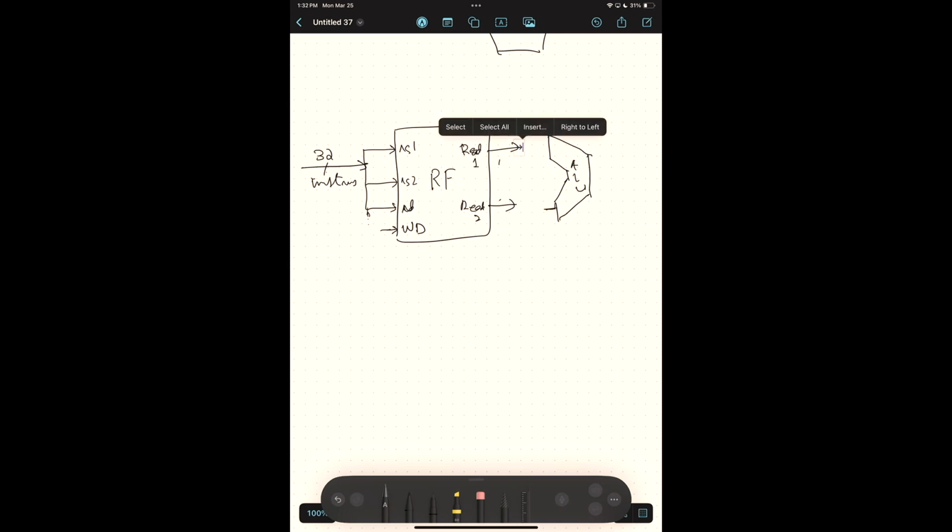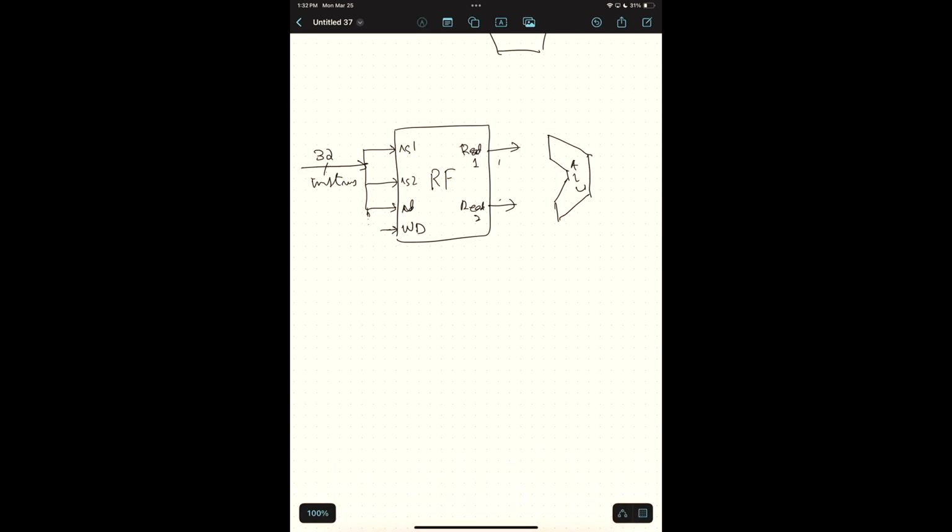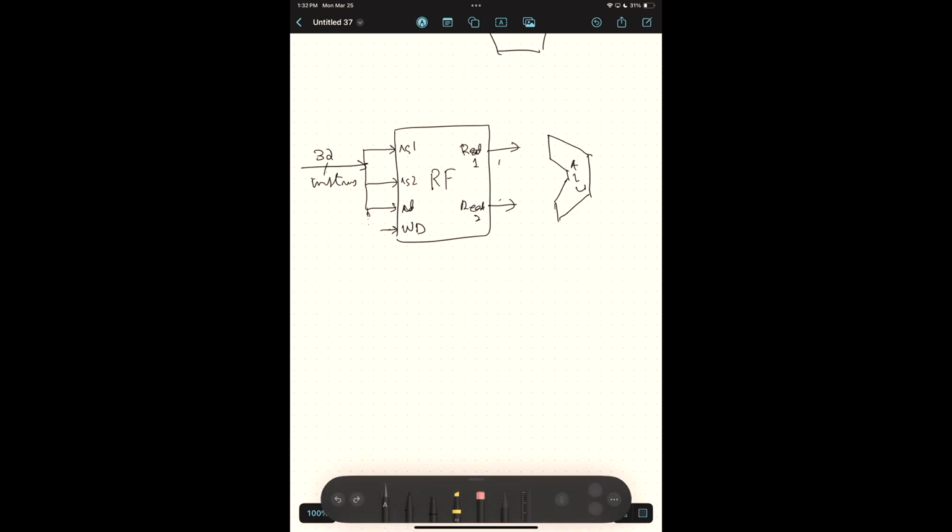This input has to be decided, where should it be coming from. It could either be coming from the immediate generator or from another register. So how do you put it in place? Draw it on your sheet.